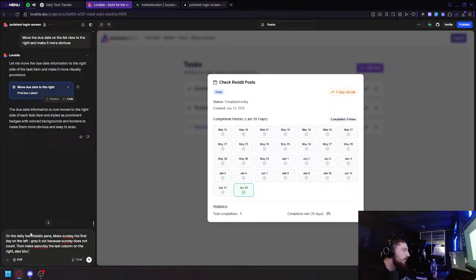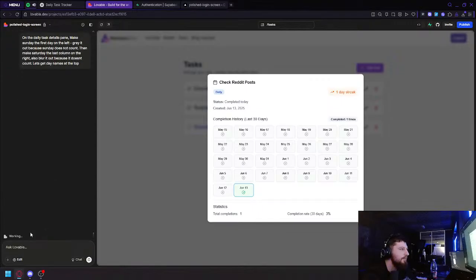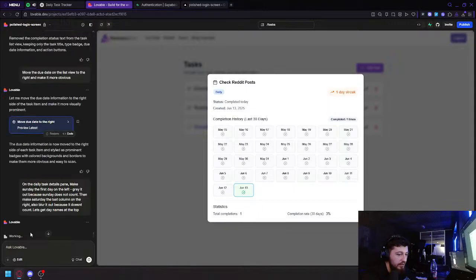Also blue, because it doesn't count. Get some day names. Beautiful. See what that does. Curious. Honestly, this page looks pretty good though. Really digging it. Really digging it.